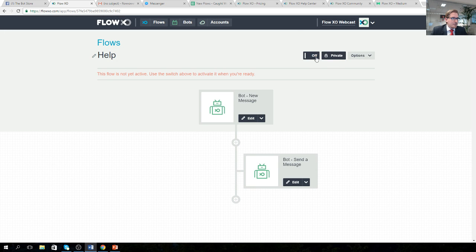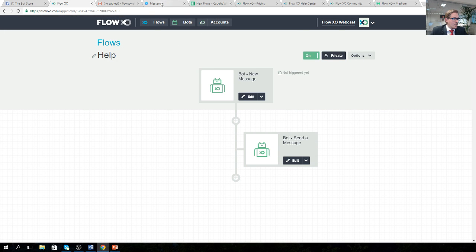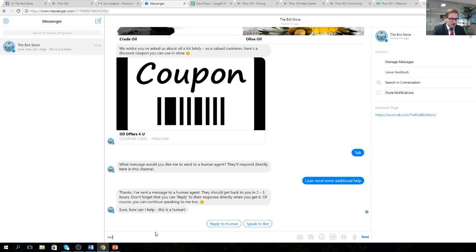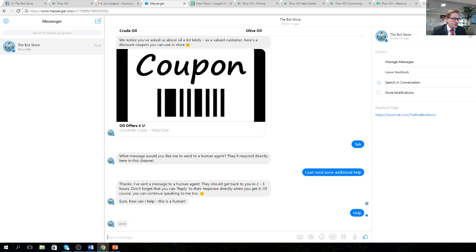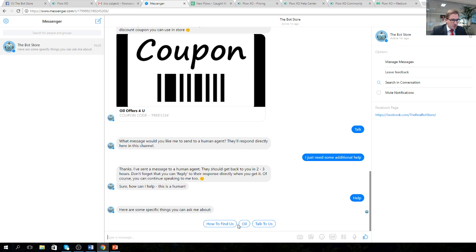Again, remember to turn the flow on. And over in Messenger, I can say help to be given those explicit options which will trigger our other flows that we already built.